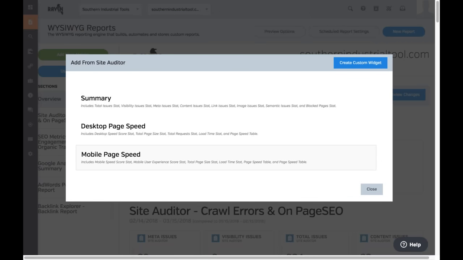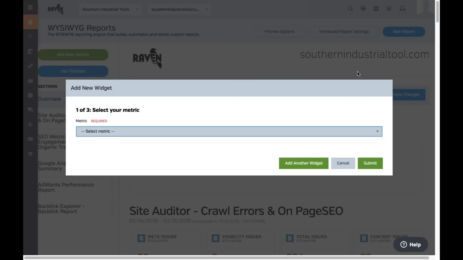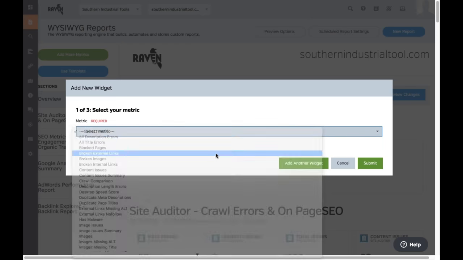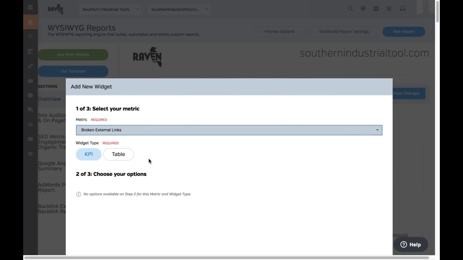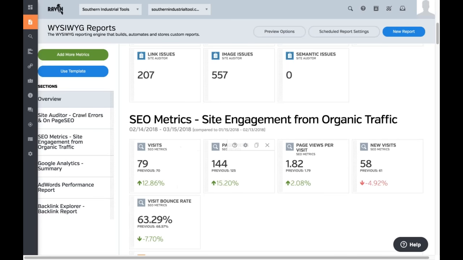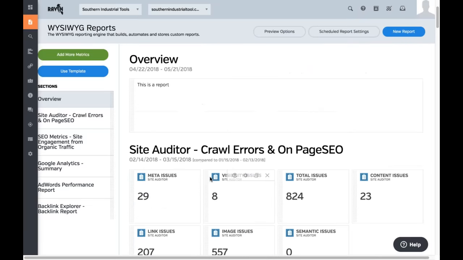Now, for each of these different sections, we're going to have kind of an existing data set, like a summary. This one includes the total issues. This one's a specific section about desktop page speed. This one's an update showing mobile page speed. But you can always go to the Create Custom Widget option and choose to pull one specific KPI metric or table that you would like to add. And that's kind of where a lot of the flexibility in the reporting comes from.